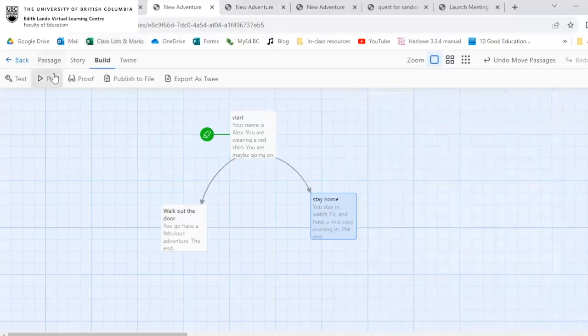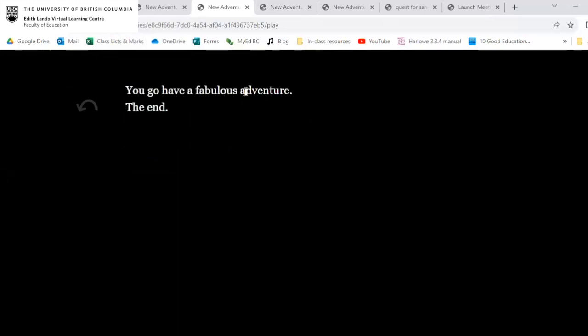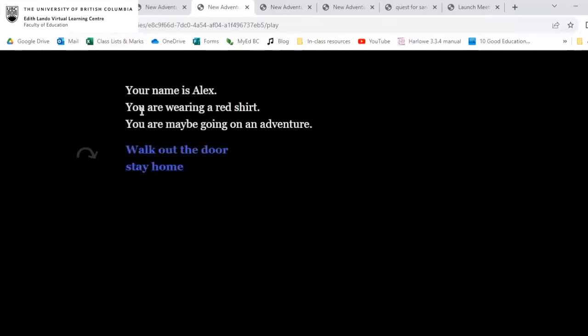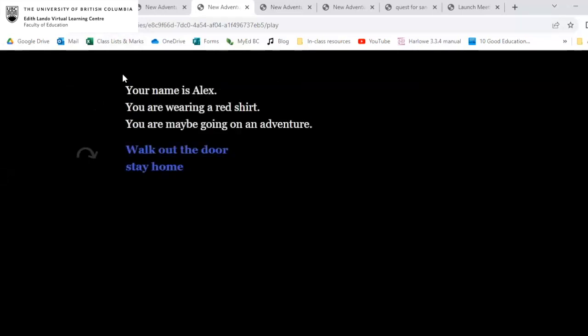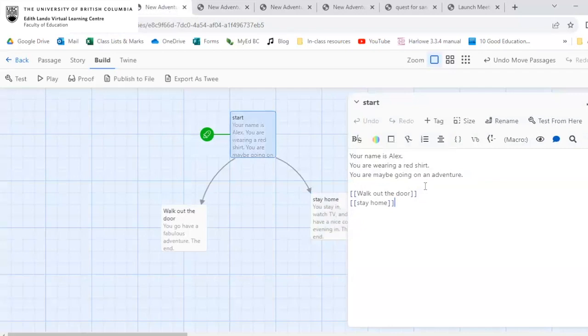All right, let's play through that. I'm always a big fan of, anytime you change anything, test it out just to make sure that things work the way you expect them to. So if we choose in the story to walk out the door, you have a fabulous adventure, the end. Great. Let's undo that choice. Let's try the other option. Stay home, stay and watch TV, have a nice cozy evening, the end. Great. So this is the basic functionality of Twine, with the double square brackets to create a link.